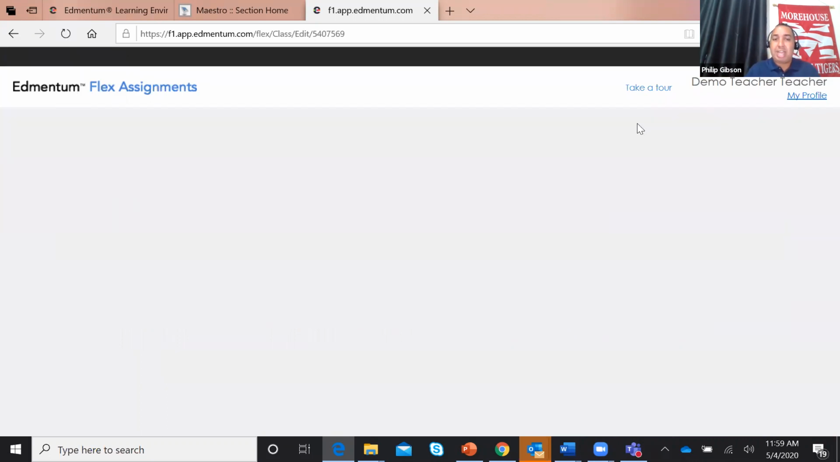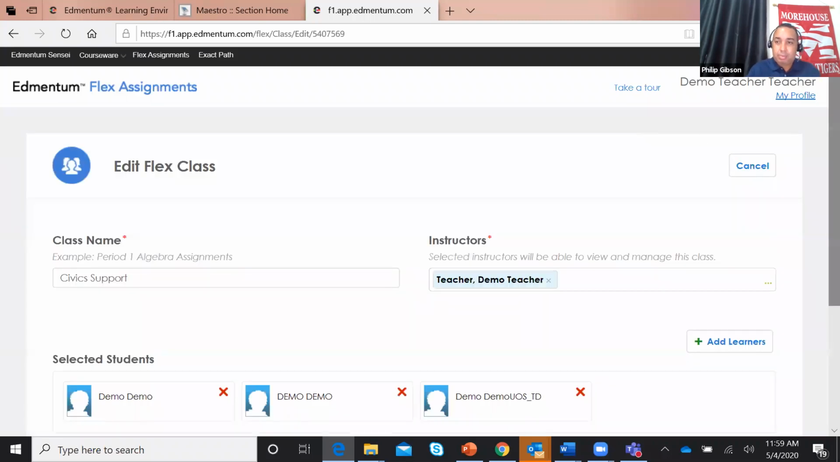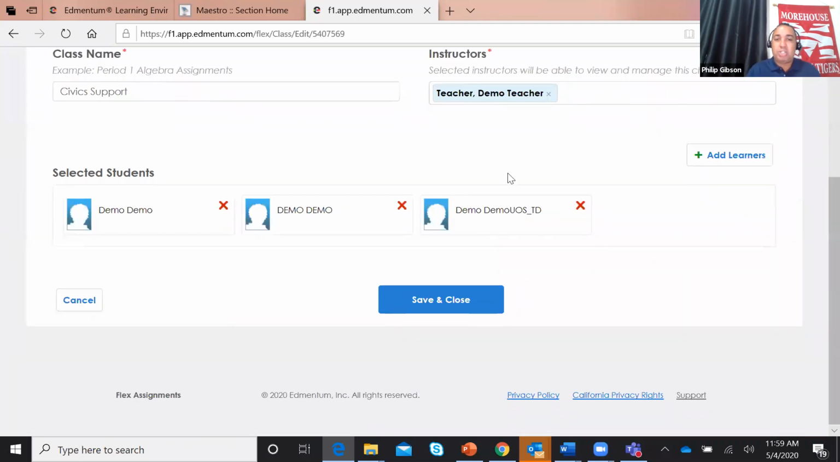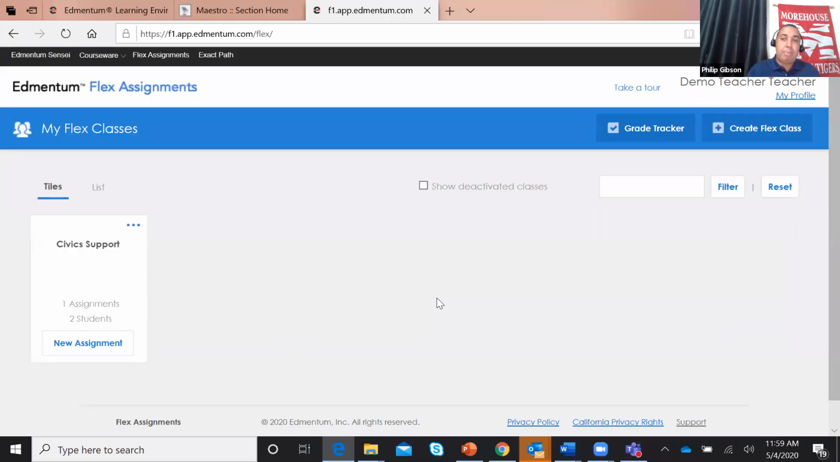I can always go back to class settings, and this is where I can adjust what students I add. Maybe I didn't need student demo, so I'm going to remove him or her from the class, and I can save and close. And remember, any student that I add is going to automatically get this assignment because that's how I set it. Then you can filter, show deactivated classes, but it's a good tool to help you enhance the experience of your students. So that's flex assignments in a nutshell.